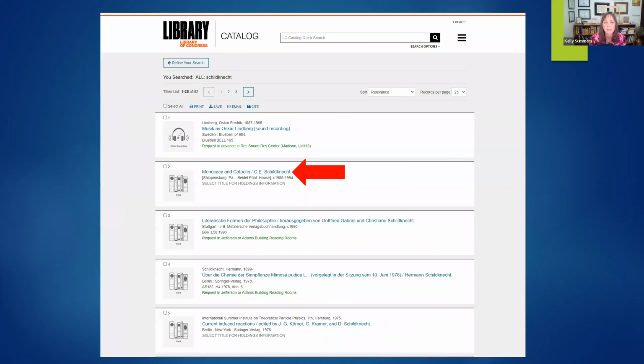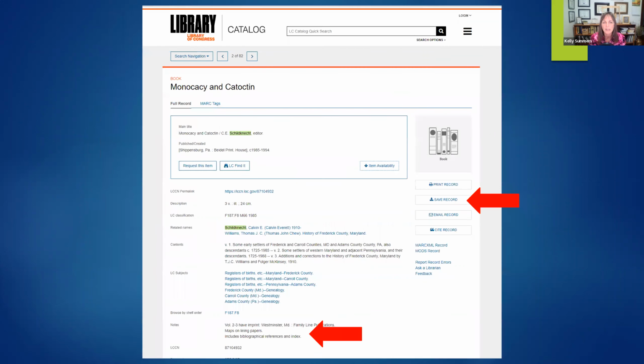I put in one of my surnames, Schultnick, and these were the results. The second entry here is an entry about a book written by a man whose last name is Schultnick. And it's written about a location where my family actually lived. So if I click on that link, I will get more details about that book. And these are the details about the book.